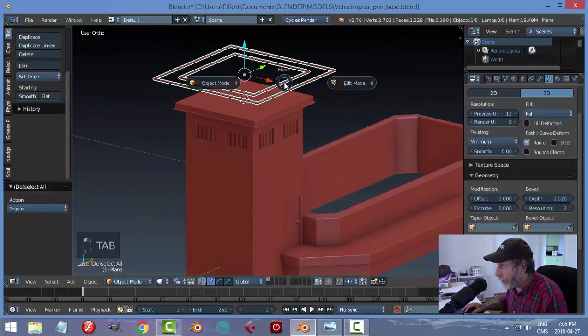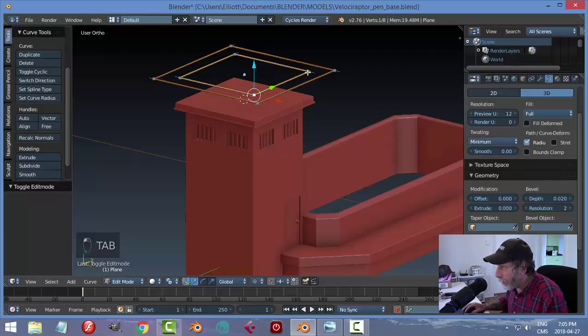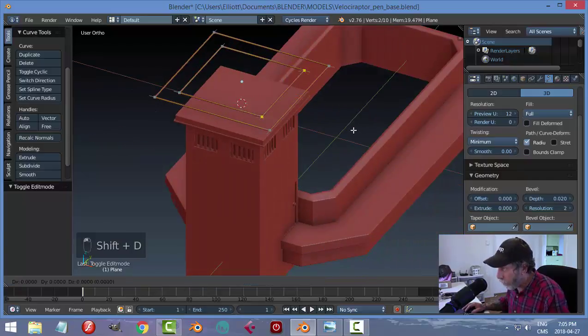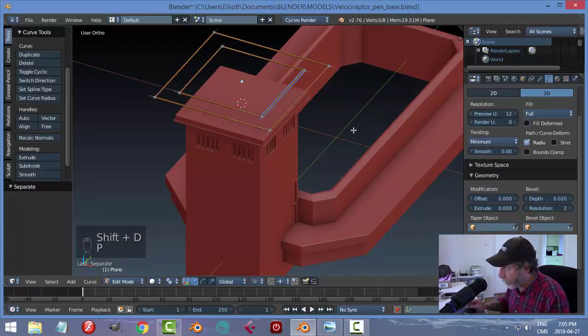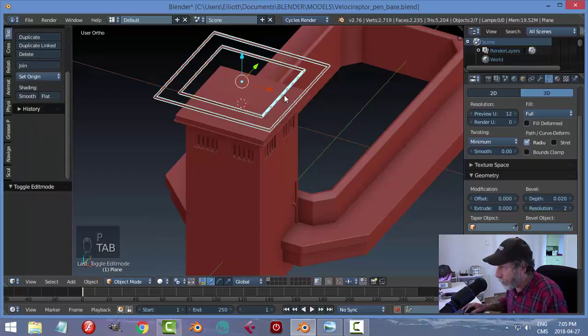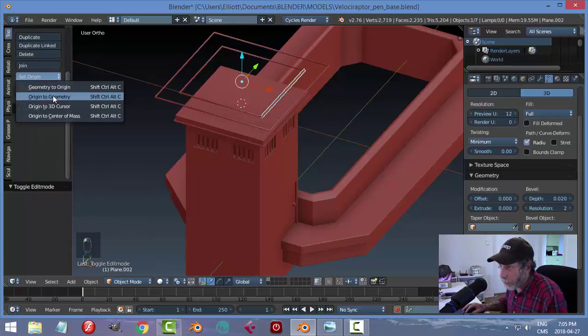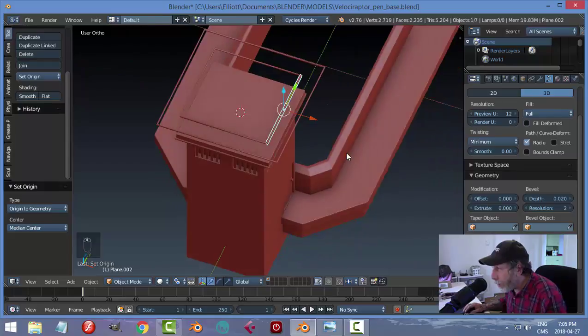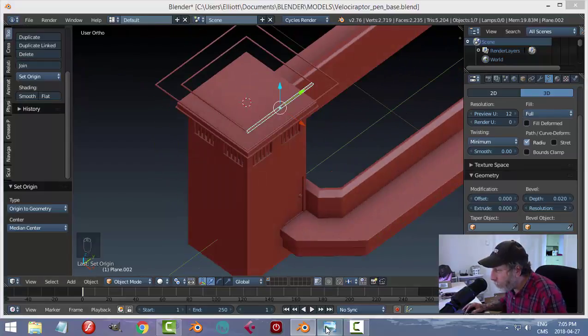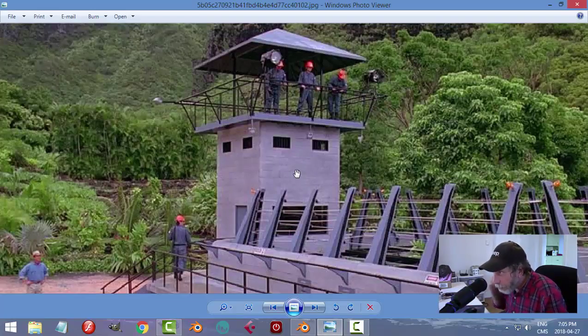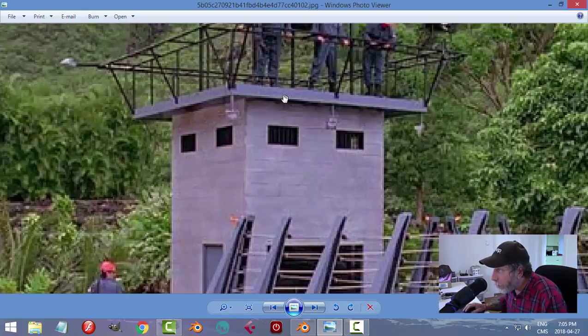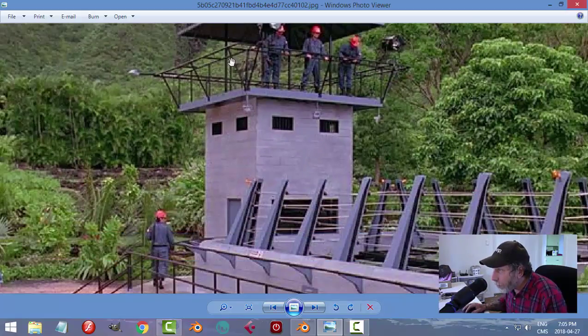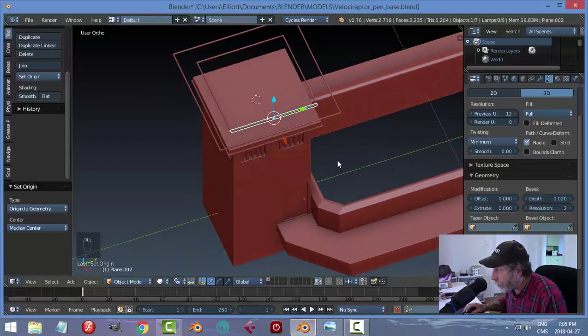I'm going to come in, and in edit mode, select these two points, Shift D, P to make a new selection, object mode, select that piece I just made, and set origin to geometry. Now, what am I going to do? I guess I'm going to do these vertical bars. There's one at every corner. So let's do that.